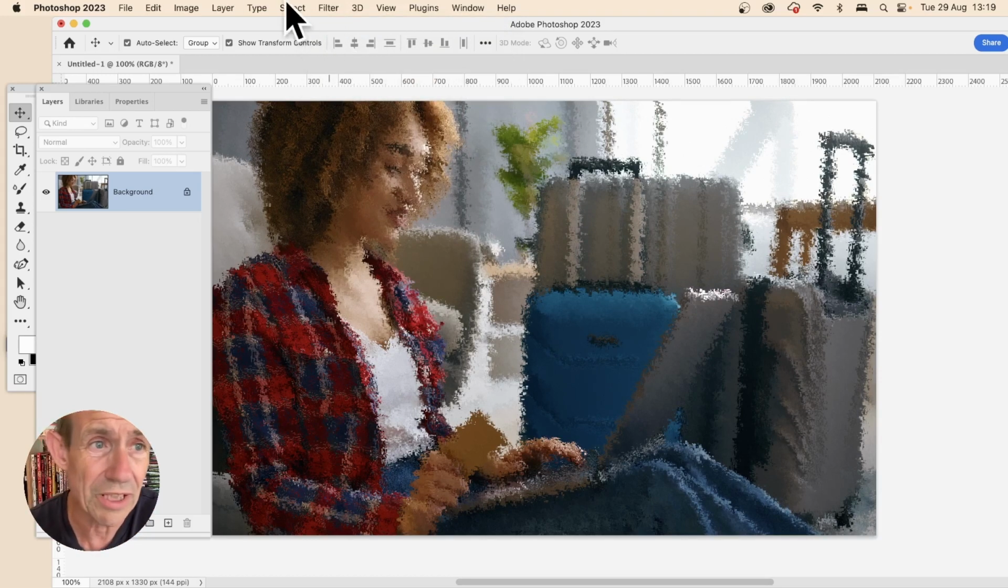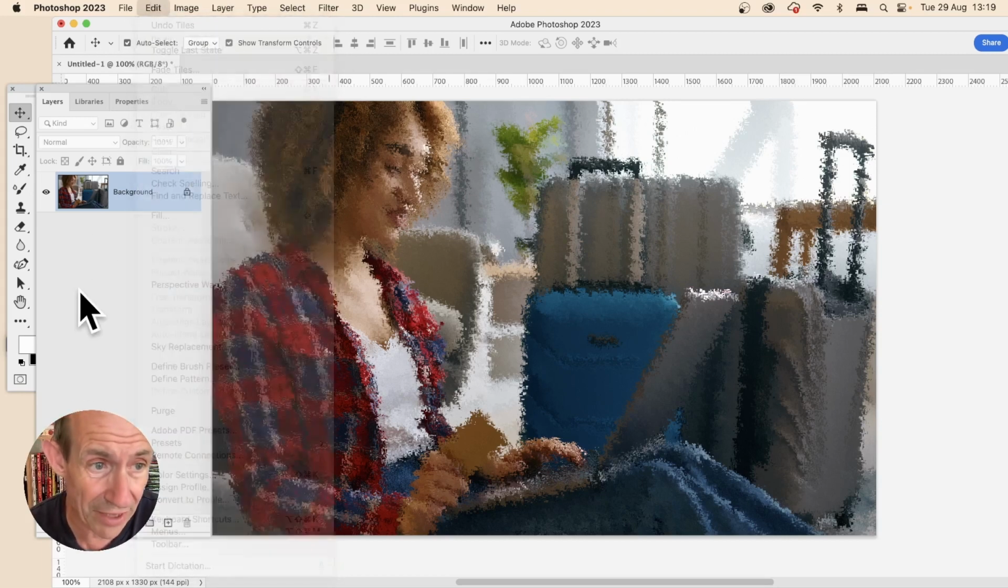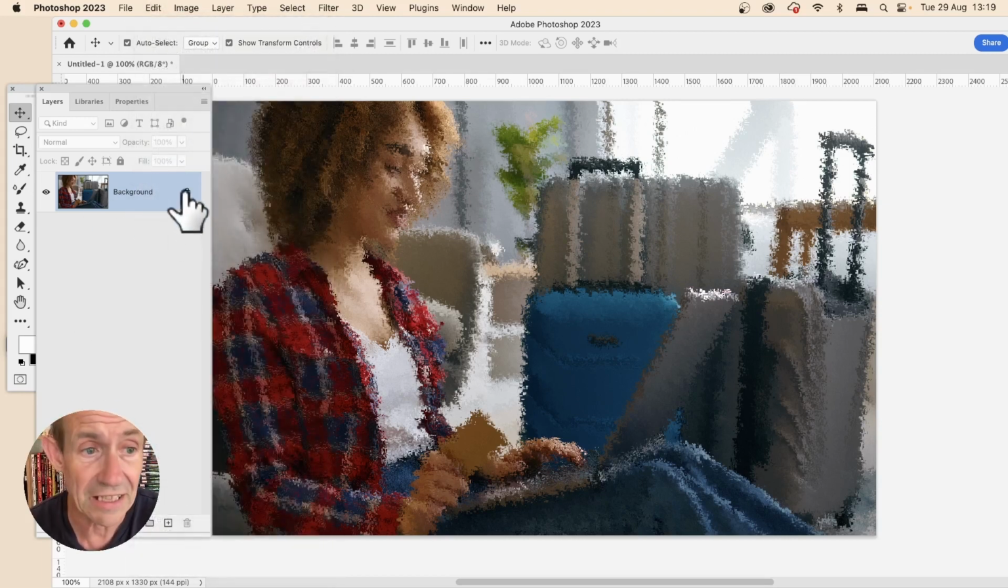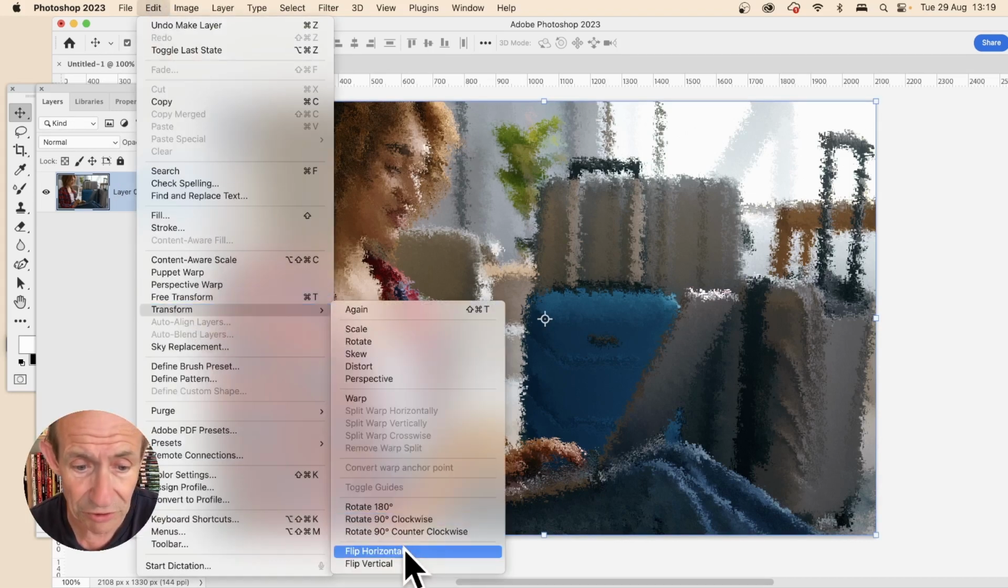Well, what you can do, you can always go to Edit and Transform. Now if it's locked, you won't be able to do that. So go here to the layers, click here. Now go to Edit and down to Transform, and you can transform it, maybe rotate 180.